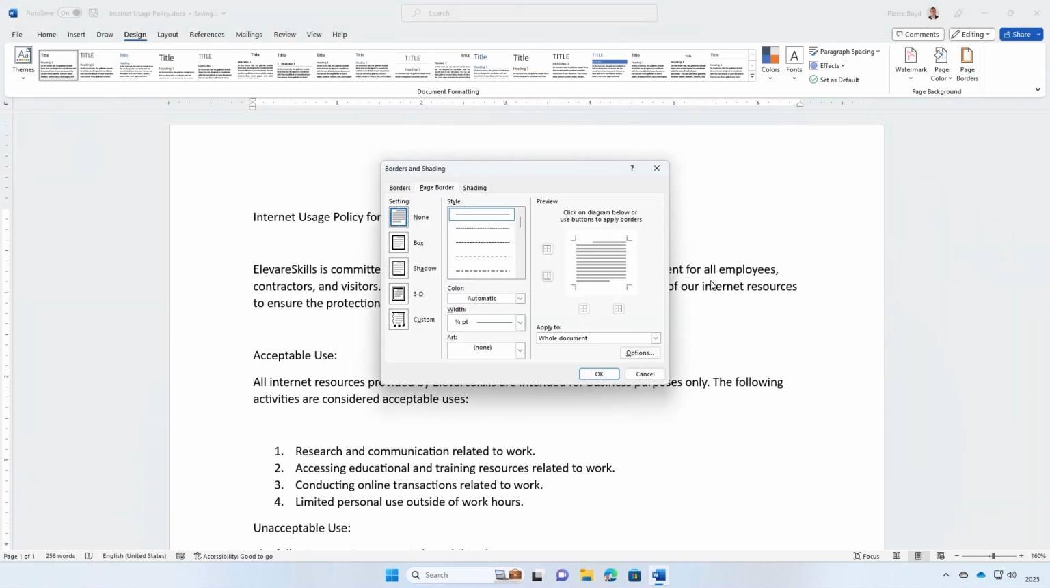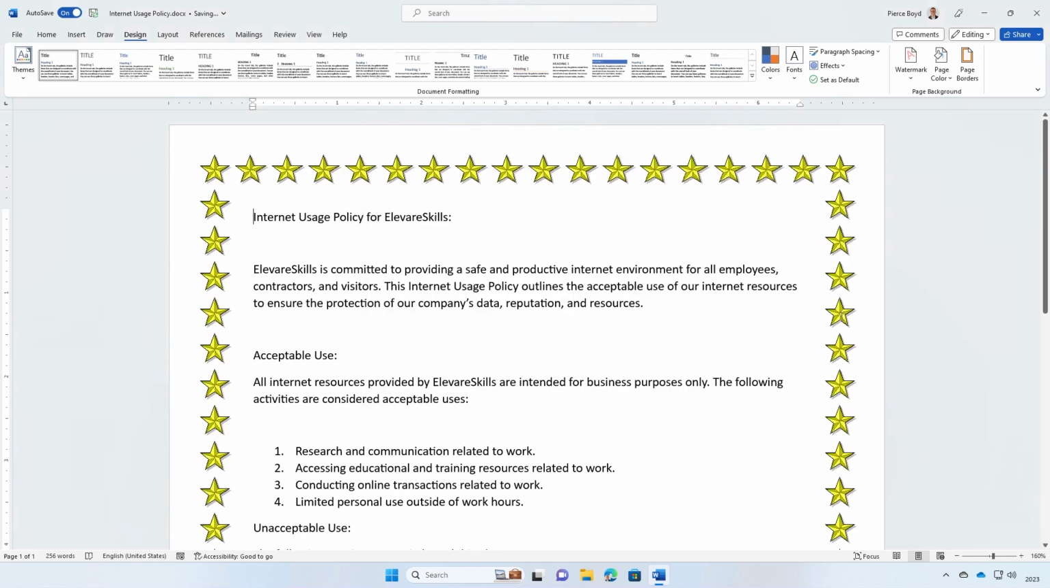Now, there's one last thing I want to show you. We're going to come down to custom, and we're going to choose where it says art. There's a drop down, and there's a lot of different stylized borders that we can use. Like this one, stars. This is a fun one. I'm going to choose OK. And because these are all selected, it applies that border all the way around.